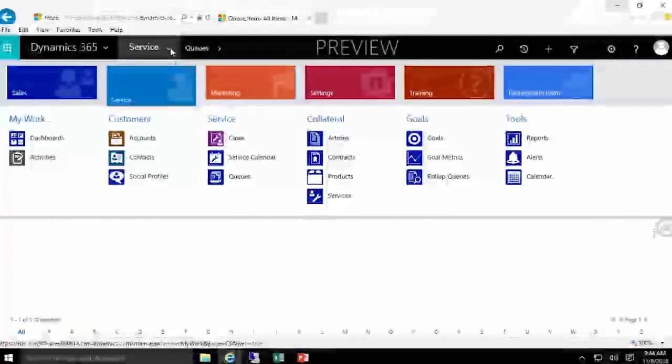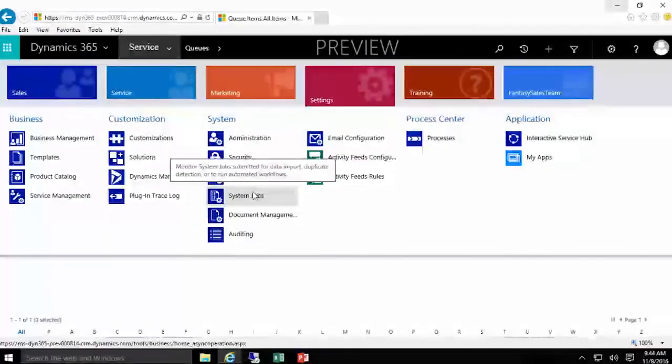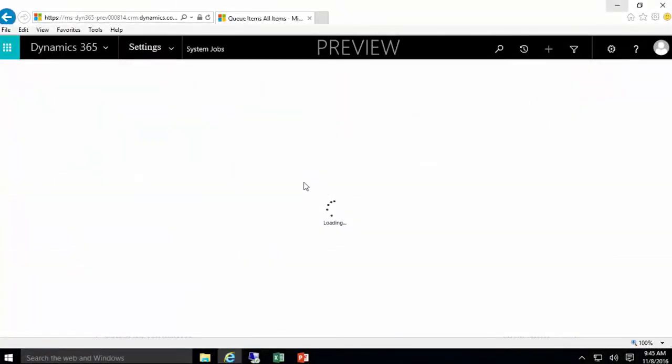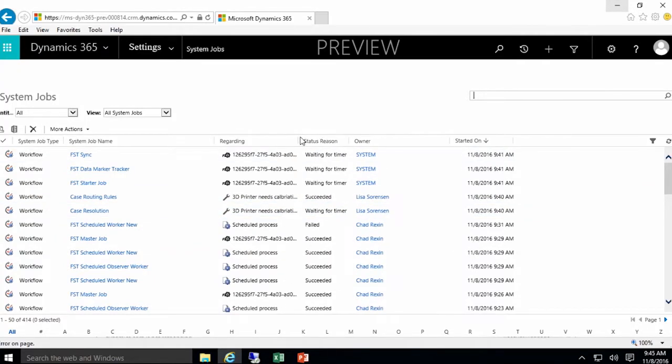But very similar to some of the other functionalities, if I want to see what's going on with that, I can go under my settings, go under my system jobs, and see what was going on as far as sending it out. So when I look at this, I can see what the status is with that particular SLA agreement and any actions that we had working against it.